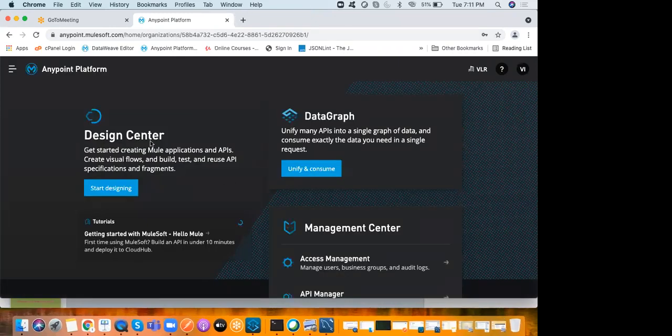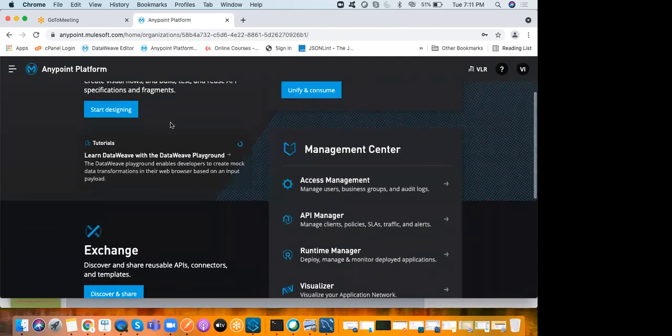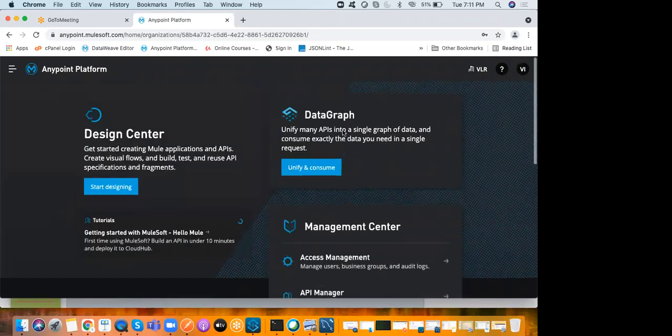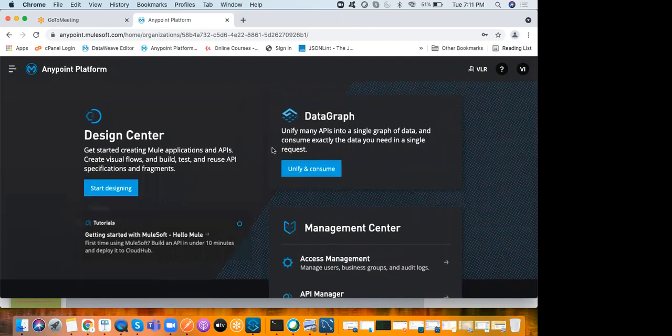Guys, can you see here? As soon as I log in here, I will get a page like this. My page will be like this. Already I gave a high level explanation about this Anypoint Platform. Now today, what we will do, we are going to build one API.